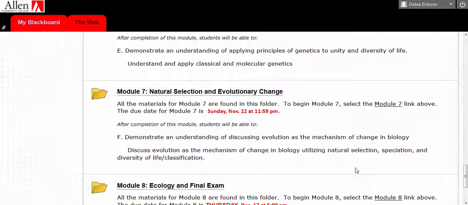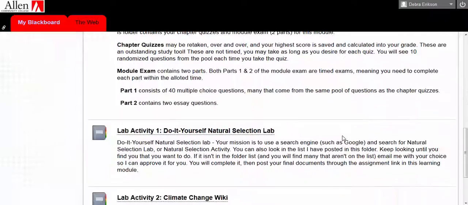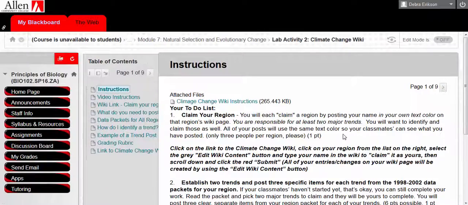Hi, this is Deb, and I'm going to walk through one of the assignments of Module 7 for you, so you can kind of see how this wiki works. Wikis can be a little bit confusing, so let's walk through this quickly. This is the climate change wiki.